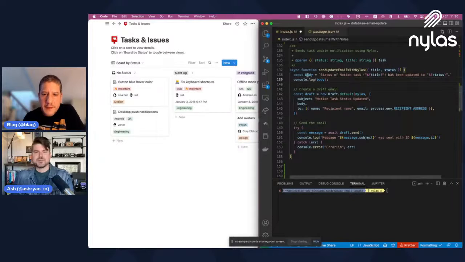So here's what we're going to do. We're going to prep by saying, what do we want to say in the body of the email? This is just a JavaScript template string that says: status of Notion task, put the title of the card, has been updated to, and put the new status. Cool. And then next up, we're going to draft an email and then send it.